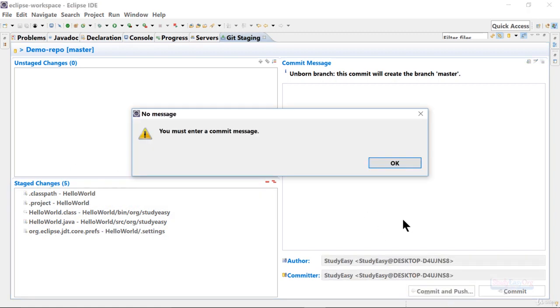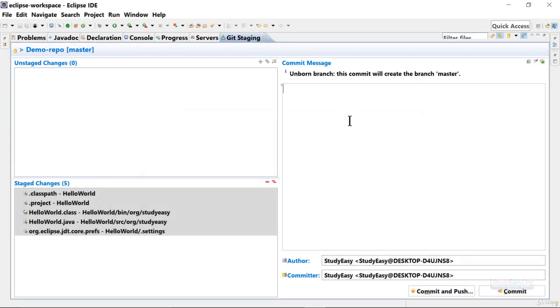Now as soon as we click on this button, Commit and Push, this will give us this message, you must enter a commit message. Now what is this message? Inside this message we must specify why we have made these changes and a couple of details related to the changes, and this message would be maintained in history as well. So our message could be like, first commit. Here we go. Let me click on Commit and Push.